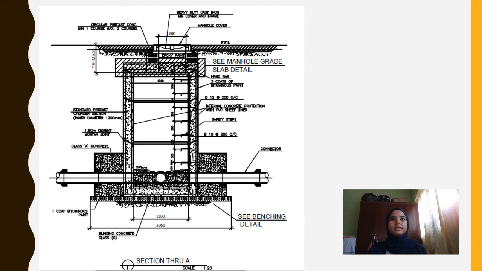Next, the cross section of the manhole with pipeline is shown in this figure, where it also shows the manhole slab and the benching at the bottom of the manhole. The benching connects the manhole to the sewerage pipe.